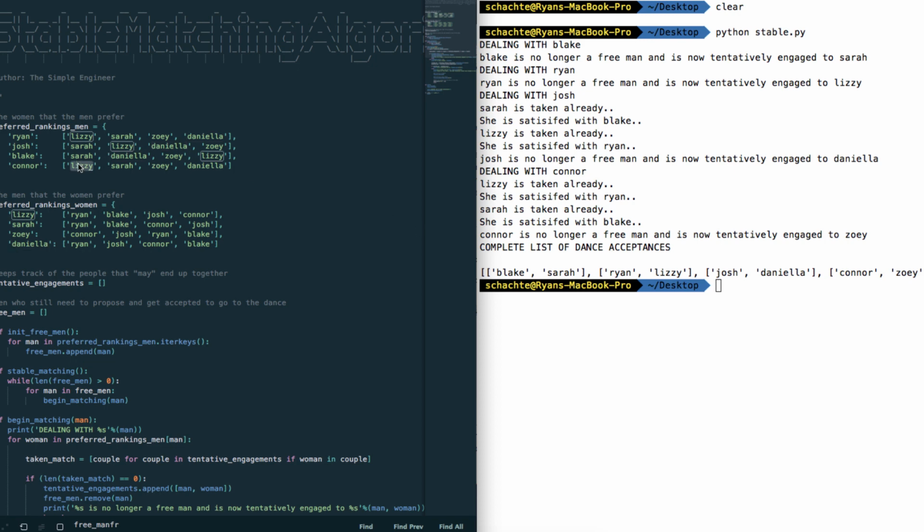Connor asks Lizzie, but Lizzie's already with Ryan, and we know that she's satisfied with him as he's her top pick. Sarah's also already taken in Connor's list, and finally we get to his third preference, which is Zoe, and Zoe has not been asked yet, and they tentatively accept to go to the dance together. So Connor is no longer a free man, and he's now tentatively engaged to Zoe. At that point, all the free men are complete.